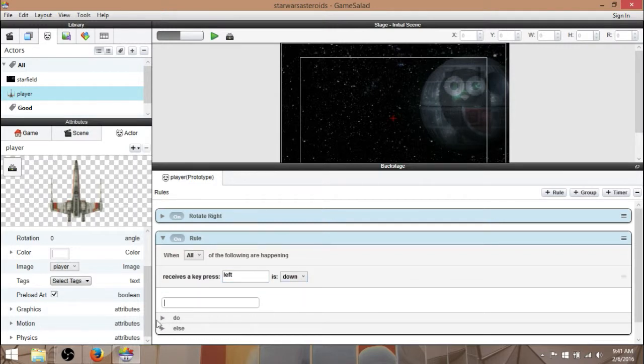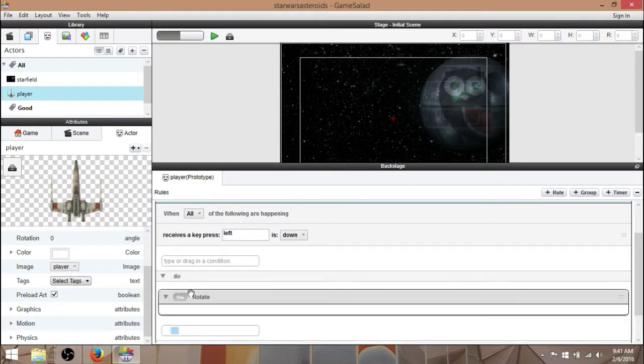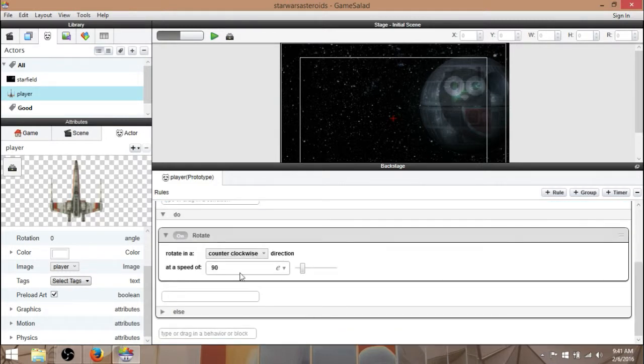And we want it to do, let's go under do, highlight in there, and we want it to rotate. Start typing that in, and it brings up rotate. And this one is correct. Rotate, when we go left, it's in a counterclockwise direction at a speed of, let's match it with the other one, 100.